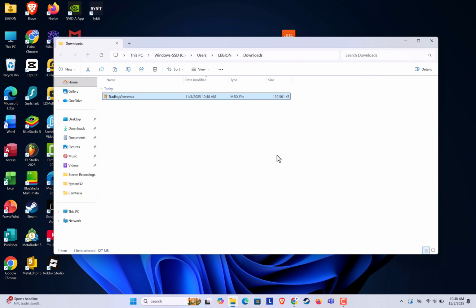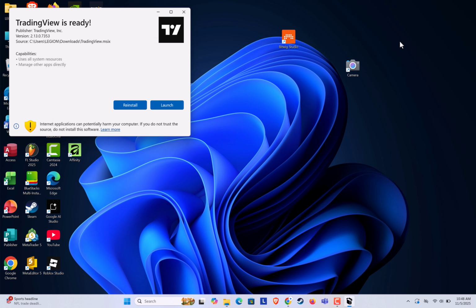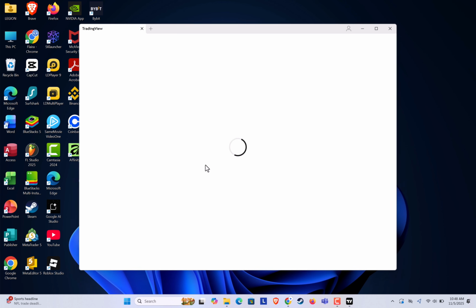When the download is complete, open your Downloads folder and double-click the file named tradingview.msix. A pop-up will appear asking if you want to install TradingView. Click Yes, then click Install. Wait for the installation to finish. Once done, TradingView will automatically launch.